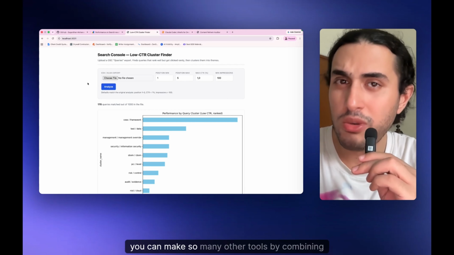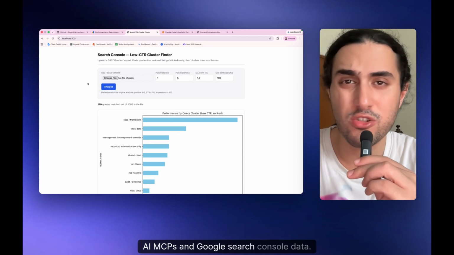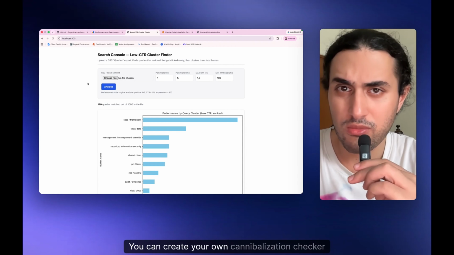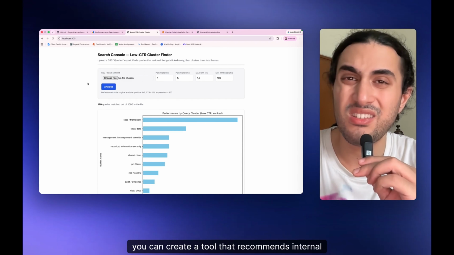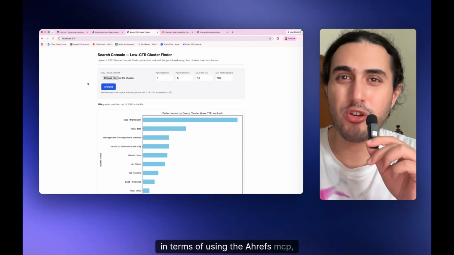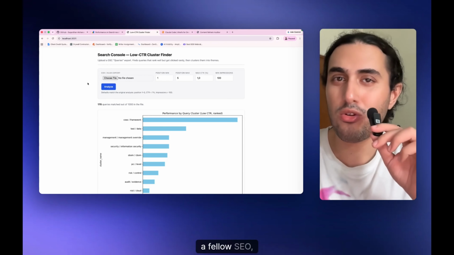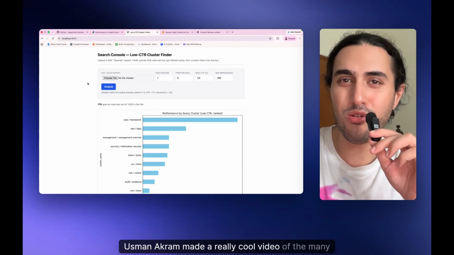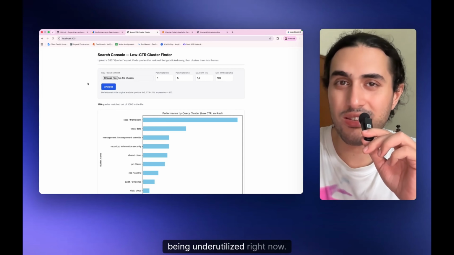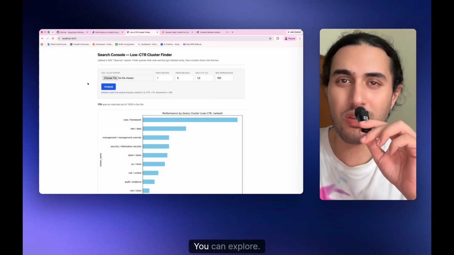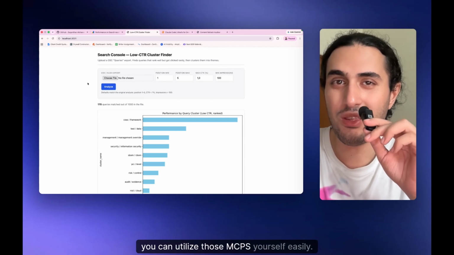You can make so many other tools by combining AI, MCPs, and Google Search Console data. You can create your own cannibalization checker tool, and you can create a tool that recommends internal links. In terms of using the Ahrefs MCP, there are so many other amazing use cases that you can explore. A fellow SEO, Usman Akram, made a really cool video of the many use cases of Ahrefs MCP that are being underutilized right now. I will provide a link to it. You can explore. You can also get access to all of the prompts and you can utilize those MCPs yourself easily.